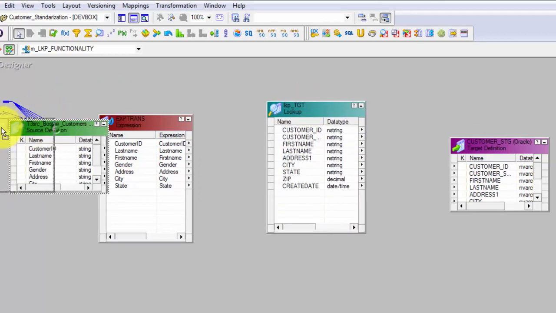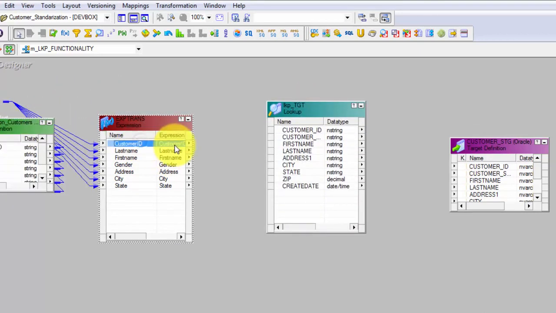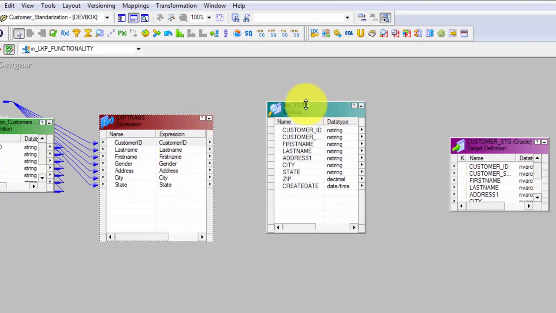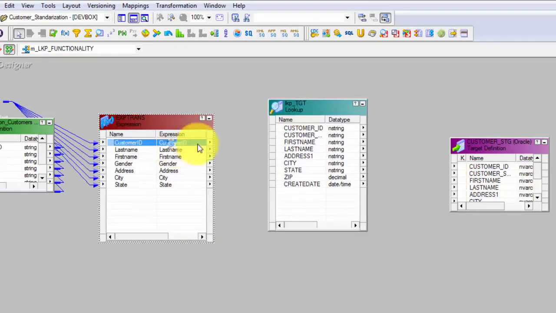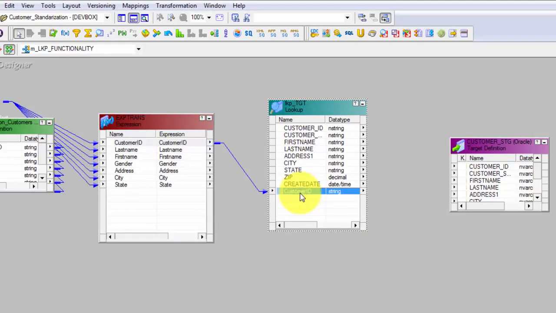Now, in order to use lookup transformation, you need to pass a field from your source into your lookup transformation on which the lookup can match on. So that will be your lookup condition. In this case, my condition is customer ID from source needs to match on customer ID in lookup. So this customer ID will actually find whether there are matches or not.